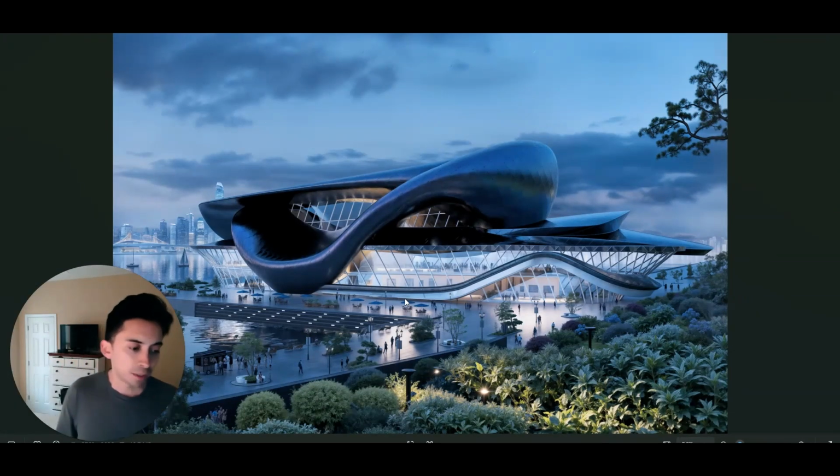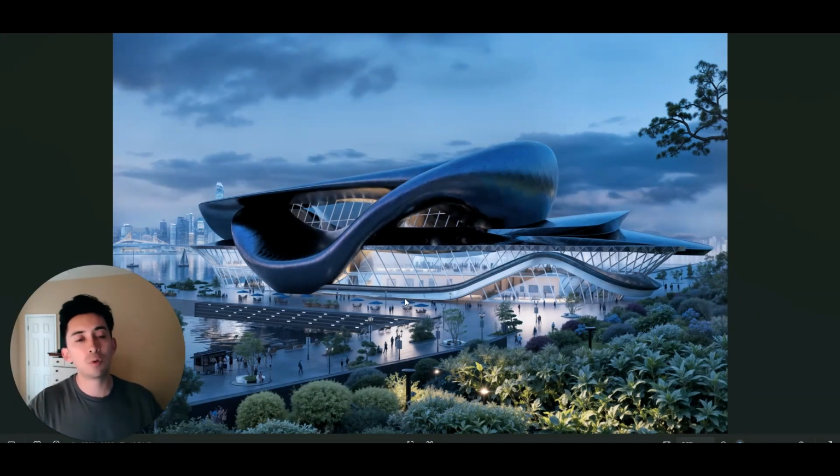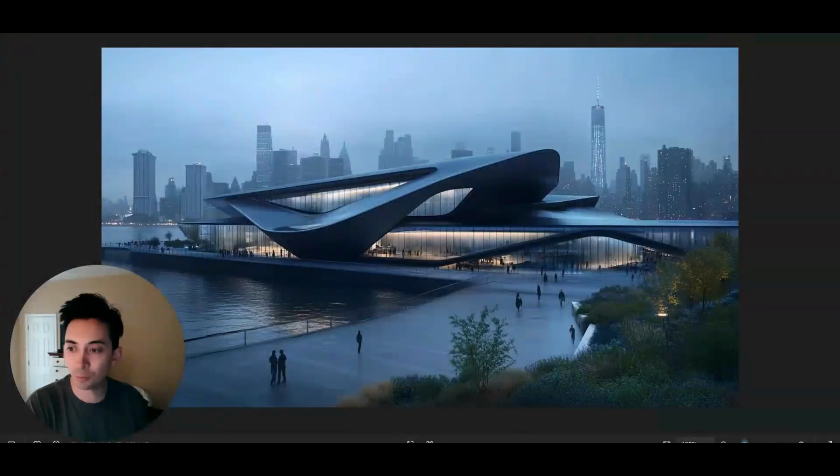Because remember, at the end of the day, you don't want AI to be the designer, you want AI to be helping you with ideas. The AI is the assistant, but you are the one who makes the design decisions. You are the one who has the steering wheel. But the AI is great to give you ideas of what it could be.